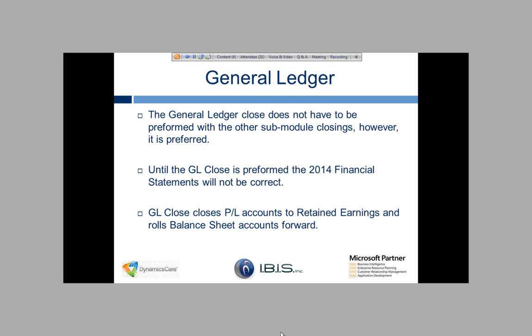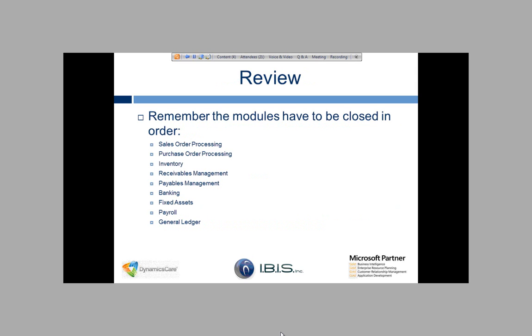Now, I'm actually at the review point. What I want to go over briefly, because I really need this to sink in, is that the modules have to be closed in order. And this is the order. If you're using sales order processing and purchase order processing, do sales order processing first, purchase order processing second, inventory third, and then go down to receivables management, payables management, banking, which I put in there, but just reconcile your bank accounts. Then fixed assets, payroll, and general ledger. So that's the order that you need to do the closes in.